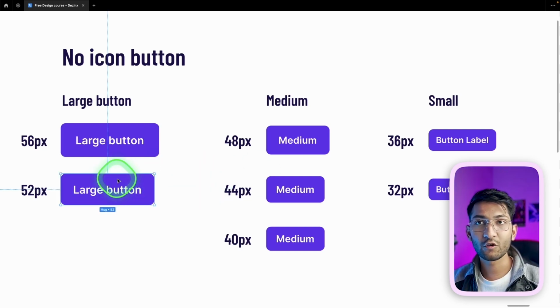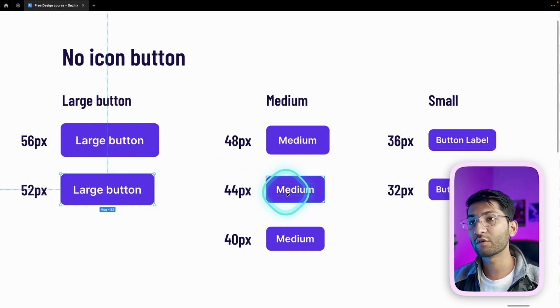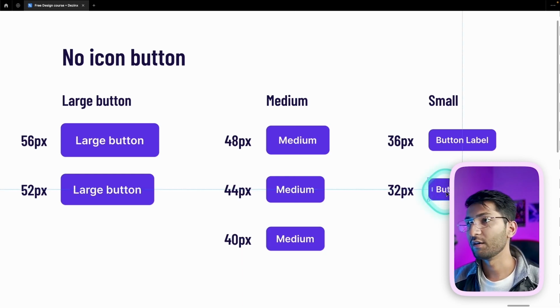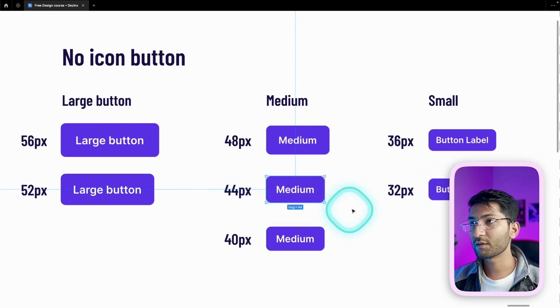If you're choosing 52 pixels as your large size button, then go for 44 pixels or 40 pixels. And if you're picking 40 pixels, then go for 32 pixels for the small button. Okay, similarly, if you're picking 44 pixels, you can either pick 36 pixels or 32 pixels.